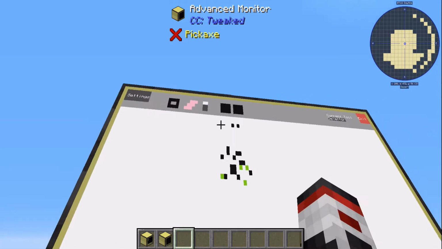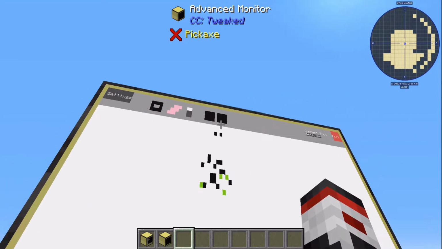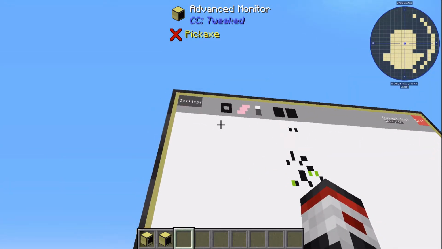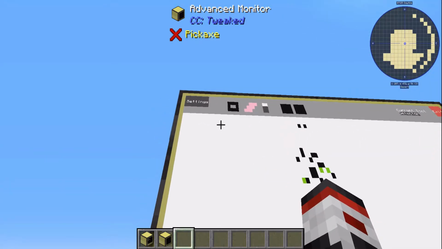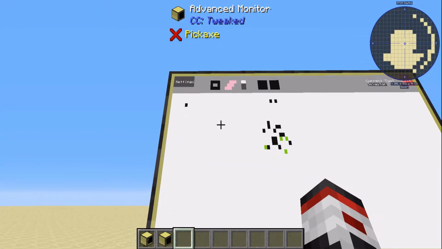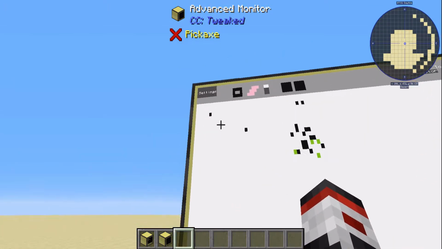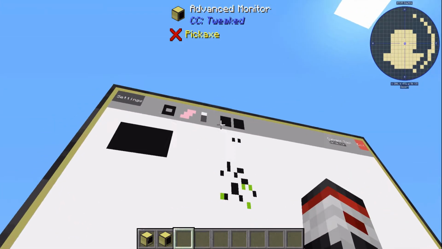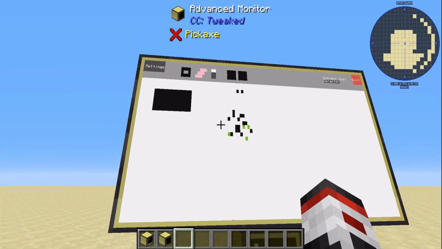And then we have something special. This is the selector. It's basically like a kind of like a fill bucket. What I can do is I can select one point and then select another point. It now has that rectangle. Now if I select a color, we'll go and fill in that color.